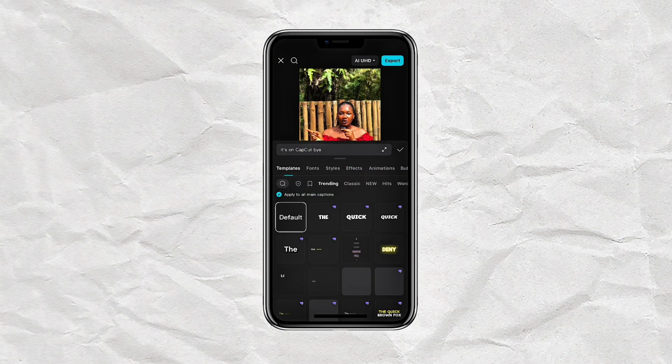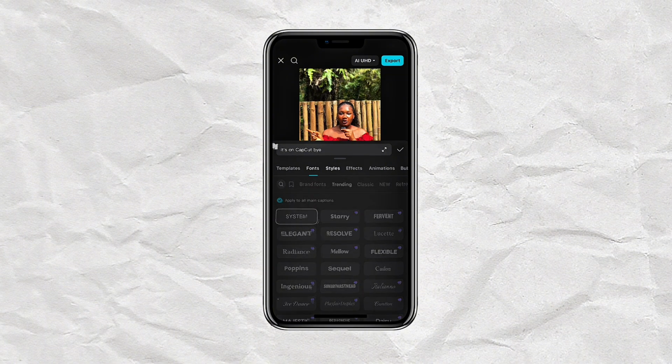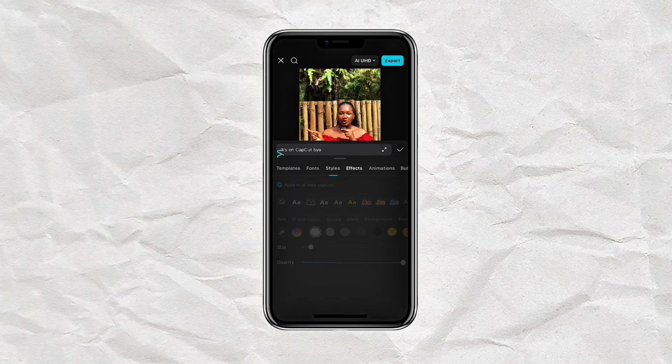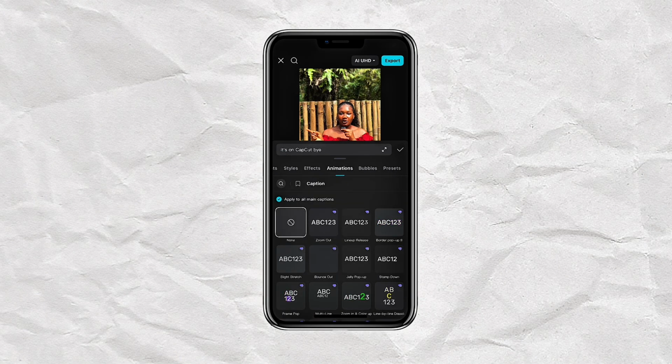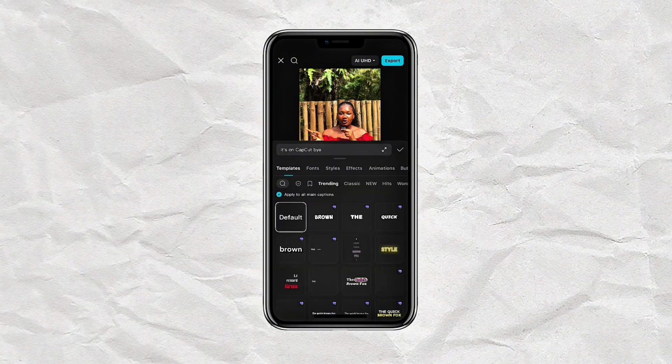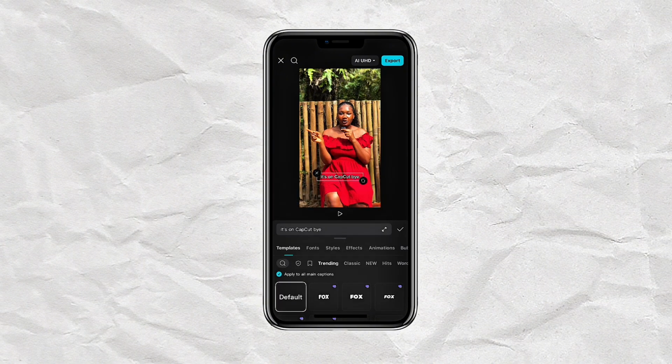Now this is called a template, a text template. With the text template, you can play around with your text. As you can see, there are different options you can use to play around with your text. We're going to pick the one we like. Play around till you find the one that suits you, and you can also brand your text or caption according to your personality.